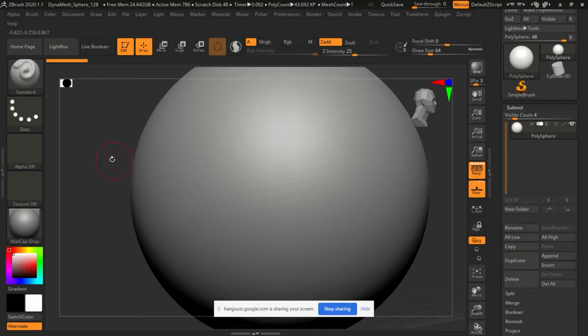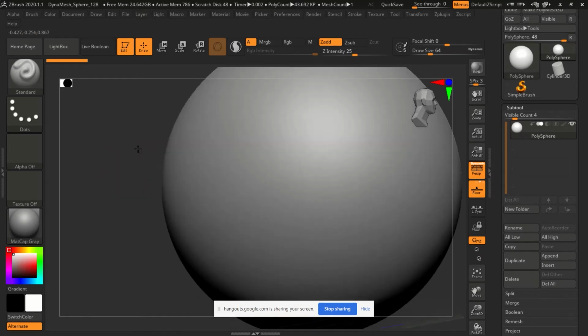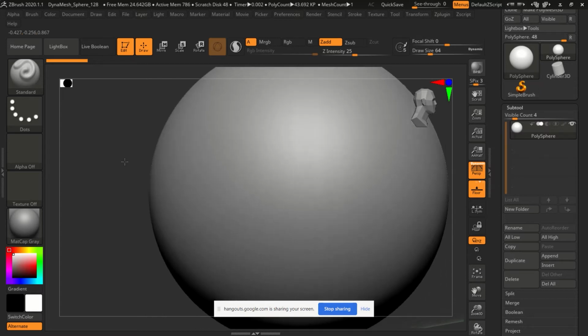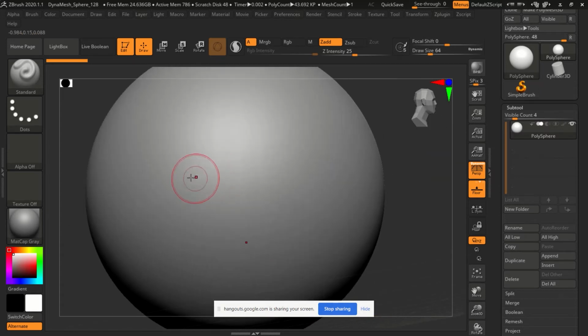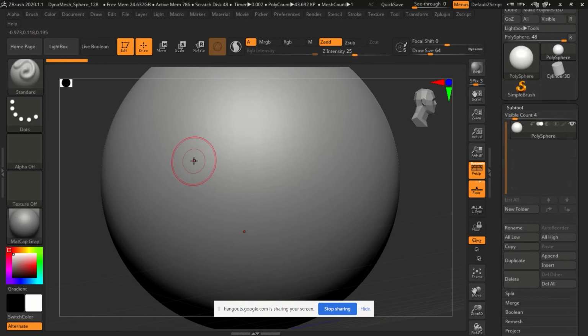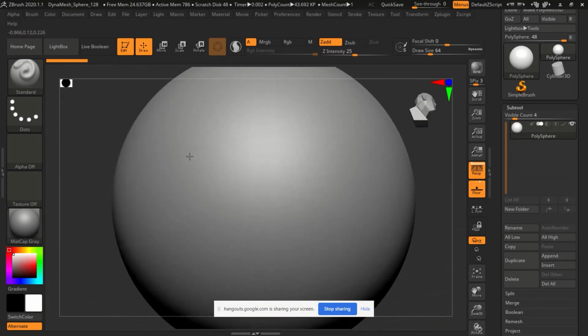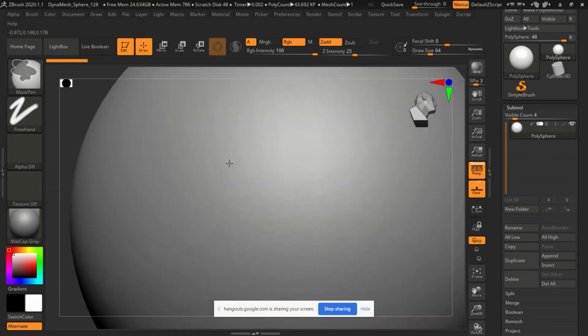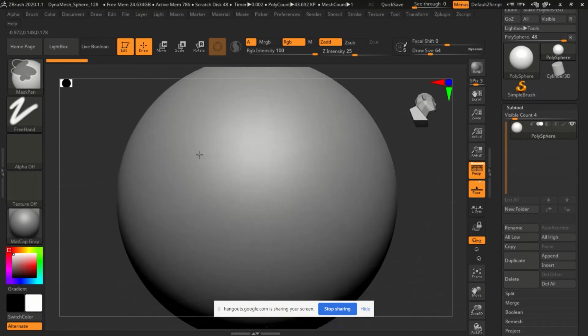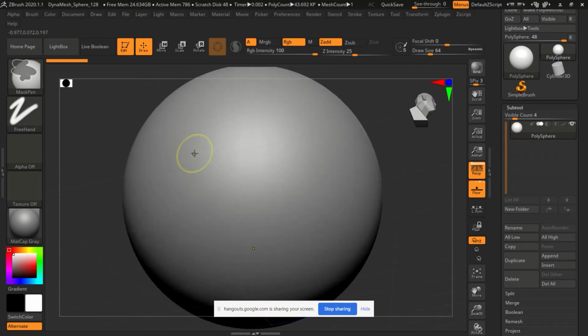Only for the panning. Well, actually, you can use Alt and right click as well. Okay, so it doesn't matter. So Alt and right click to pan. Just click and drag right click to rotate, and Control right click to zoom. And that can be anywhere on the screen.